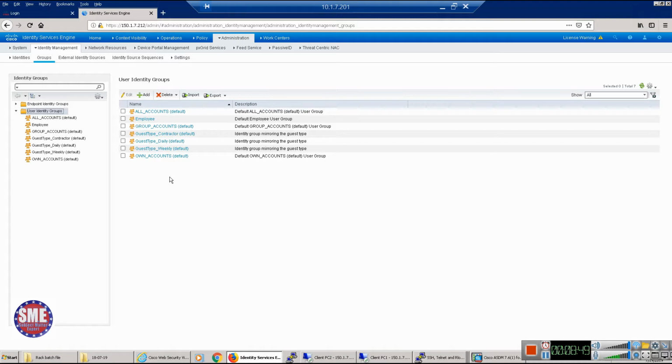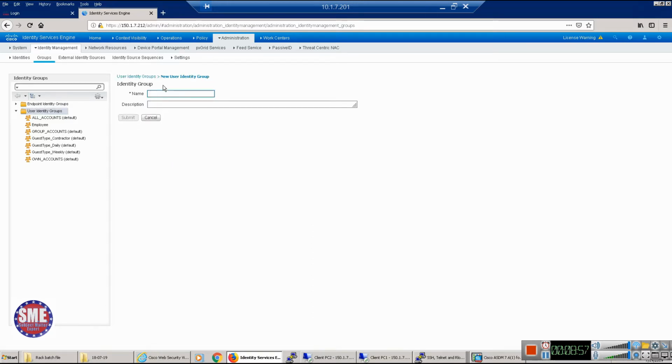Admin one is part of lab admin. So same thing, we will create it here. Create it. User identity groups, add a lab admin. Active Directory login. Login.